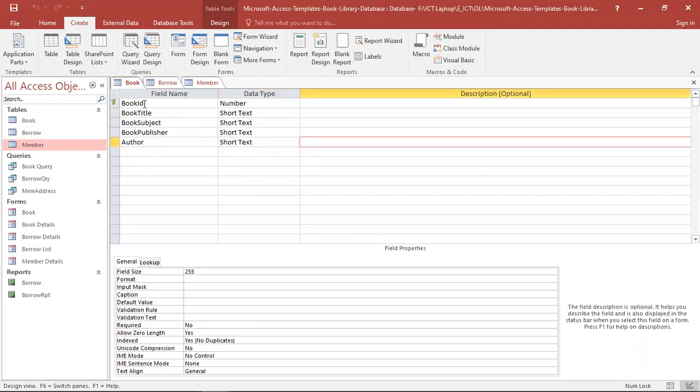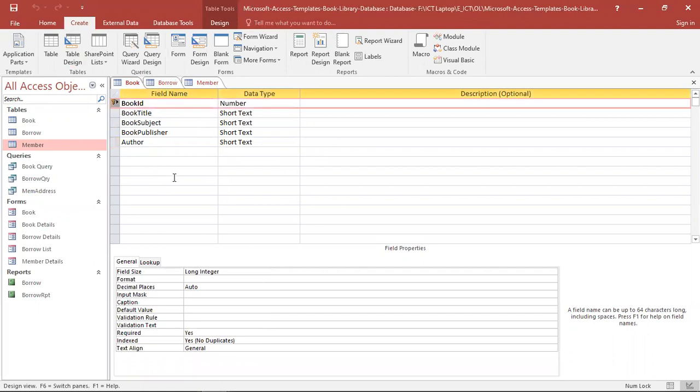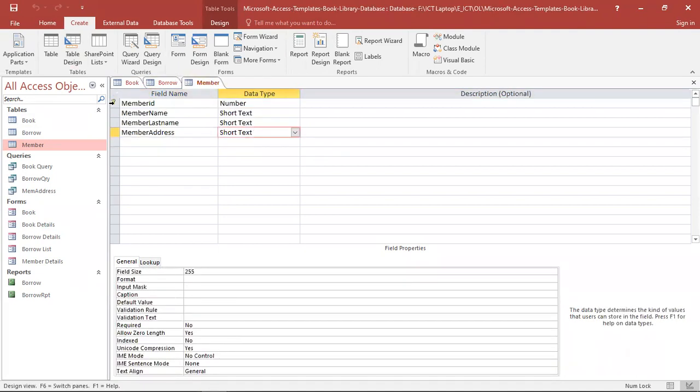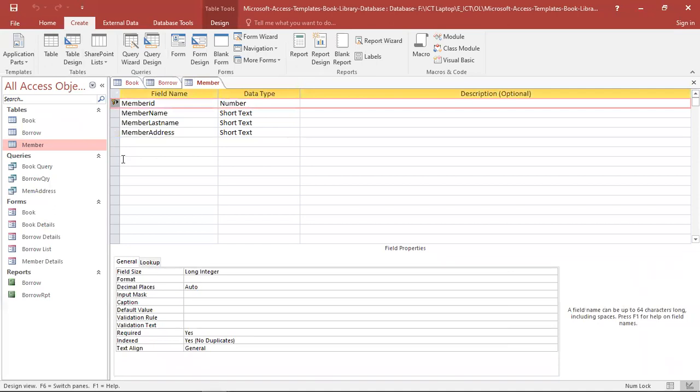We know that book ID is the primary key; we can see there is a key icon, so it is the primary key of the book table. Borrow ID is the primary key of the borrow table. Member ID is the primary key of the member table. We have to join or make relationships between these tables.